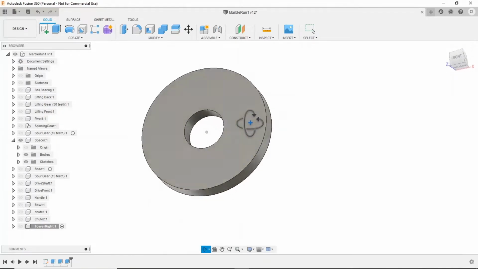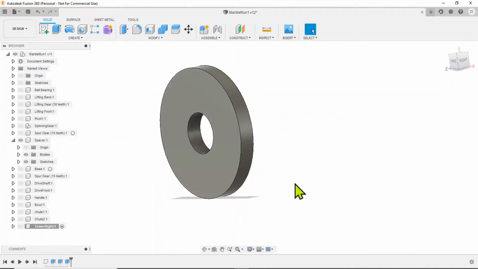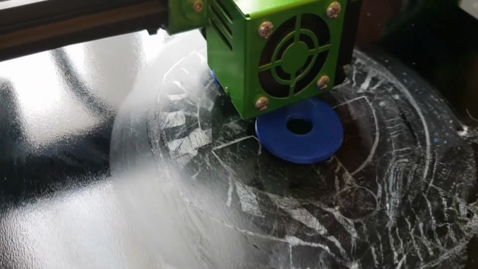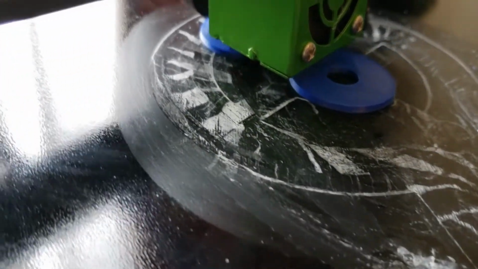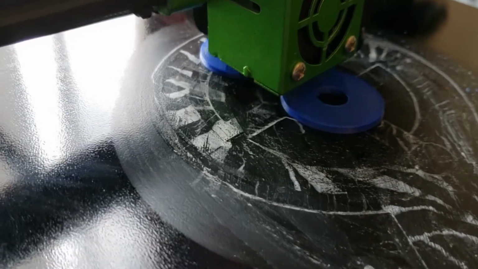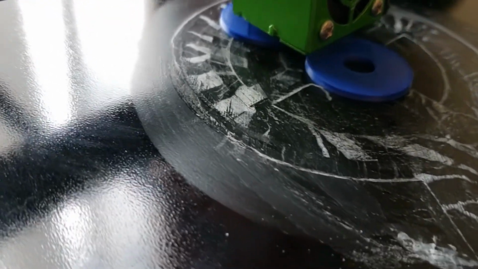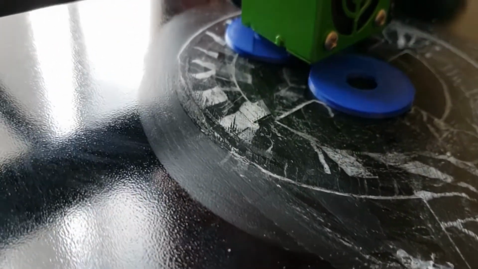So as part of the design, I needed some spacers, so I literally just designed them on Fusion and then printed them out. I did look to see if I had some washers that size, but I didn't have anything that would fit. So the simple solution: print out exactly what I need.